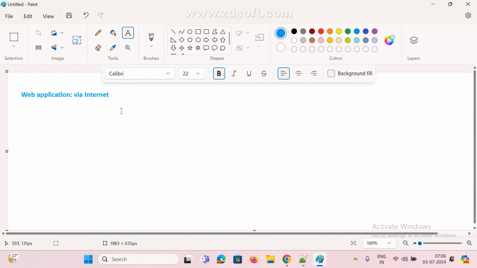If you go to any application, mostly we follow MVC, model view controller. We follow MVC architecture. These are the three layers: model, view, and controller. This is the terminology. If you are following Java or .NET, in most cases we follow MVC architecture. This is one pattern.